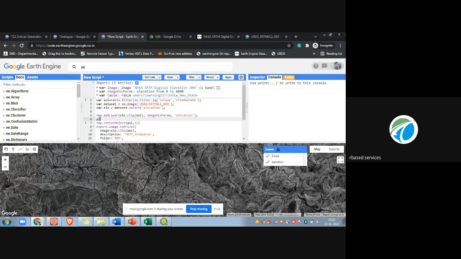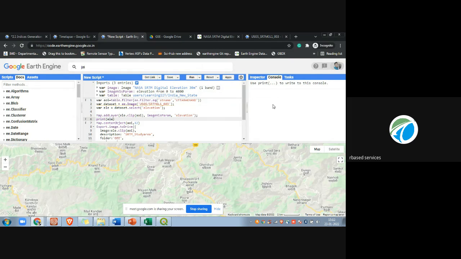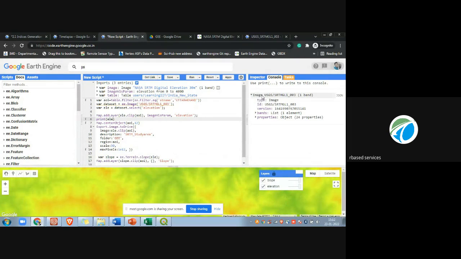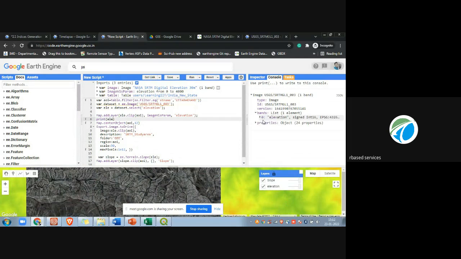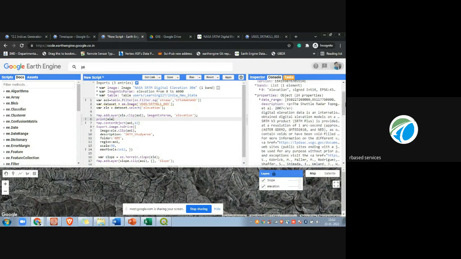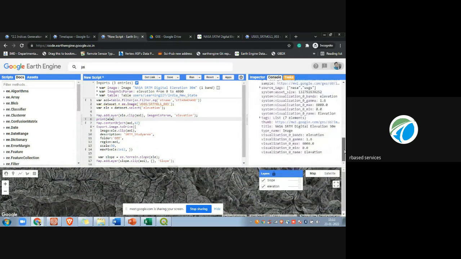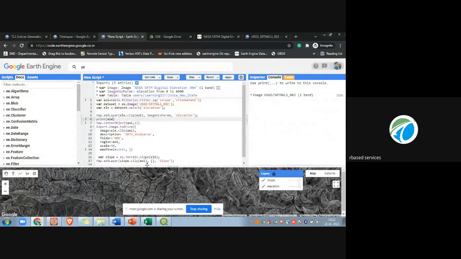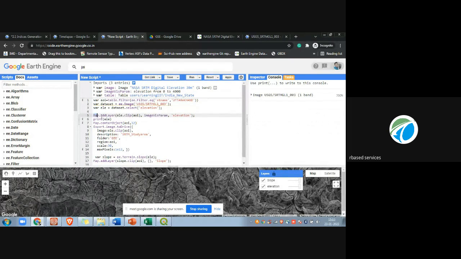Sometimes you can also use the print command. What will print do? It gives me the output in the console window, in the form of the name of the image: what images I have used, how many, what the band names are, what the properties are, the description, date, and everything. So mainly in these two forms, map.add layer or print, we get the output.